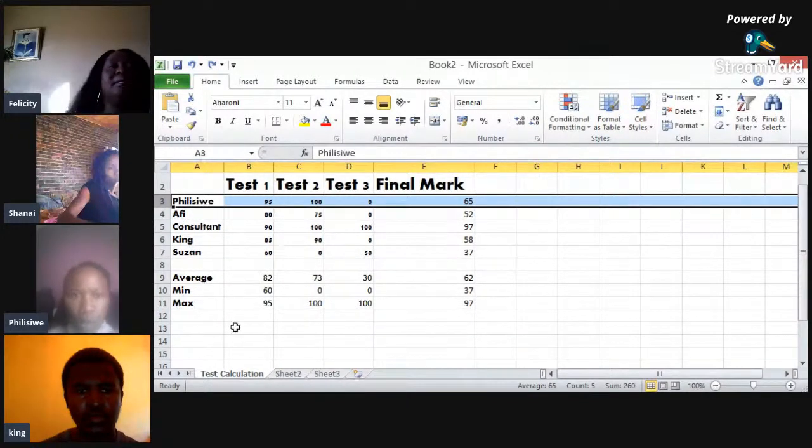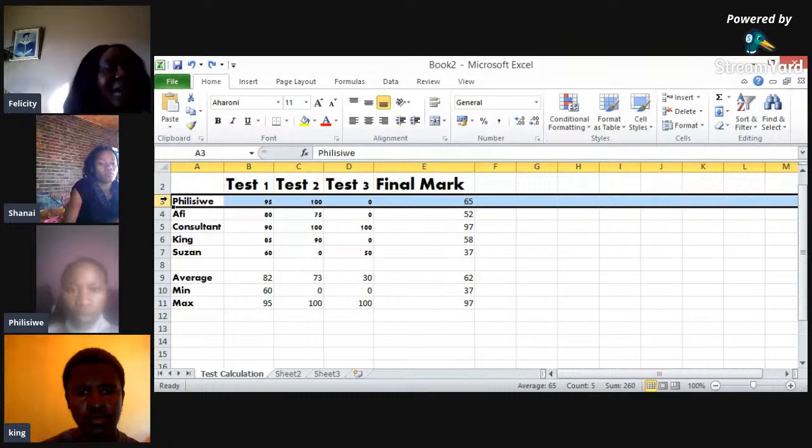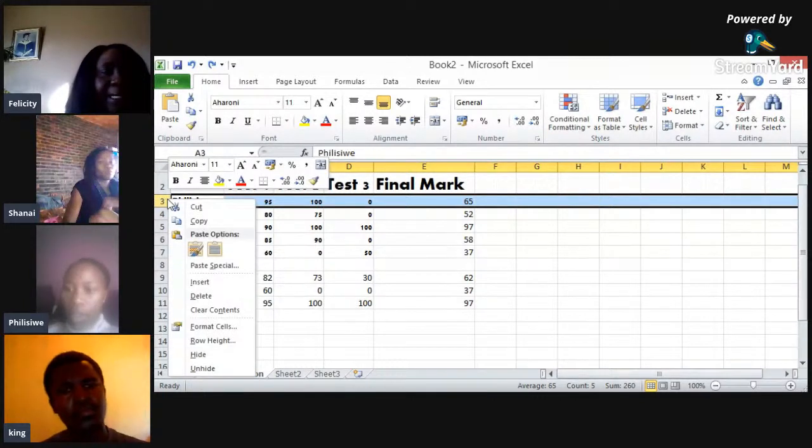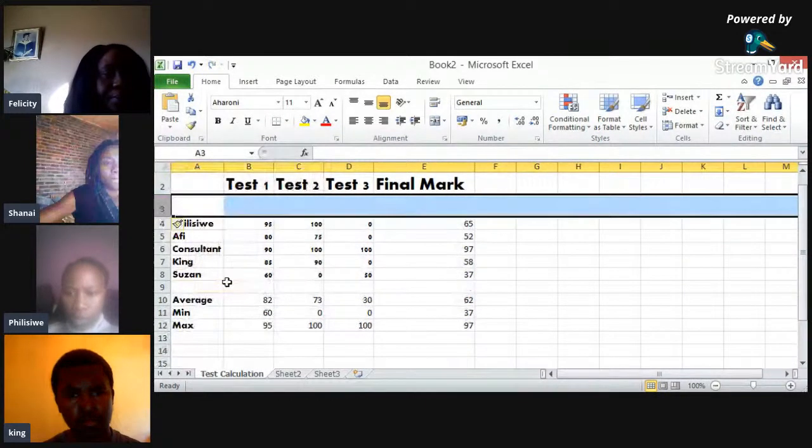Check. I'm not clicking on Philisiwe, right? But I click on the 3 of row 3. Do you see that? Even my pointer changes to a black arrow pointer. If I click, it selects the entire row. Then I right click on the mouse and I click insert. A row is inserted. You got it?